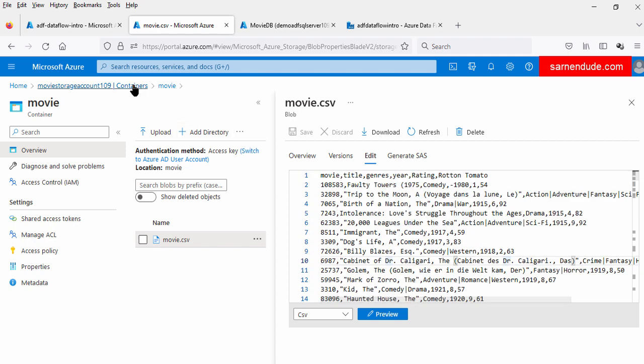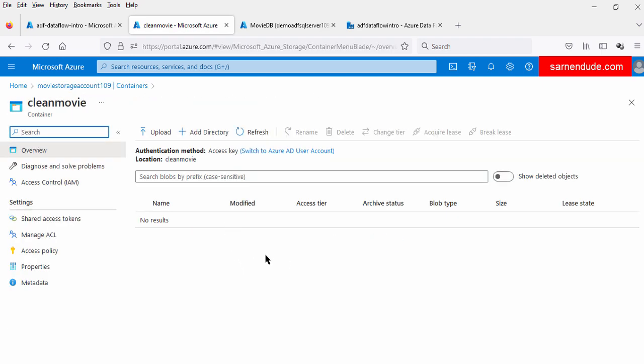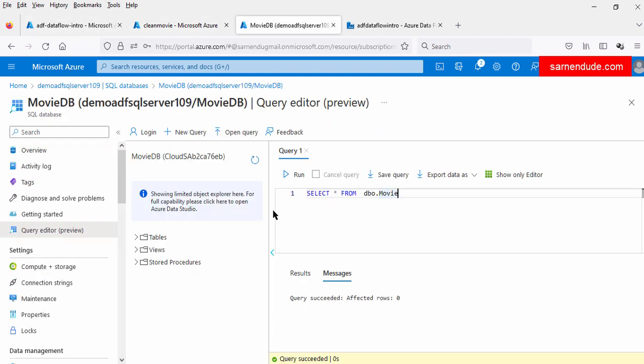Now let us check the other container. This is the container where we will be saving the clean movie data. So after the data flow gets executed, the transformed data will be saved here. Now let us go to the SQL database. So here we have created a movie database and this database contains the movie table. We have already created this table. In this table, we will be loading the transformed data.